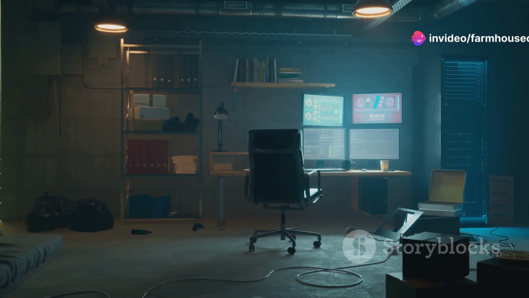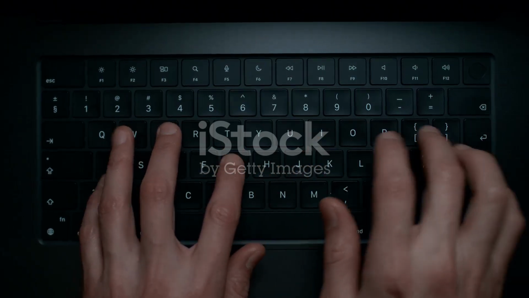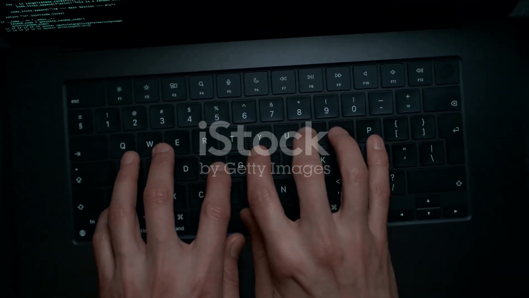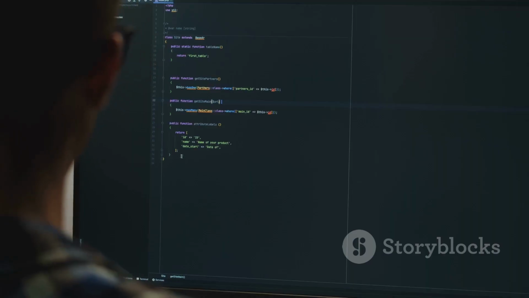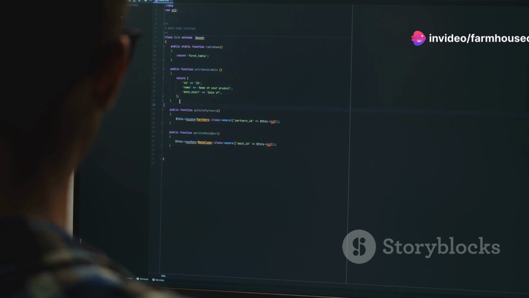Section 5. The importance of disassemblers and debuggers. Disassemblers and debuggers are the bread and butter of reverse engineering. They allow us to dive deep into the code and understand its inner workings.